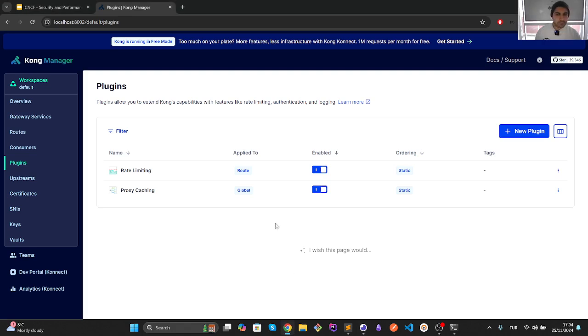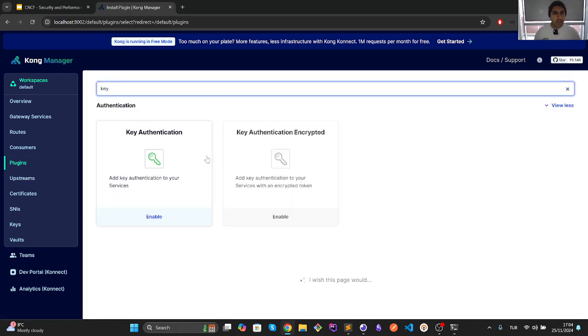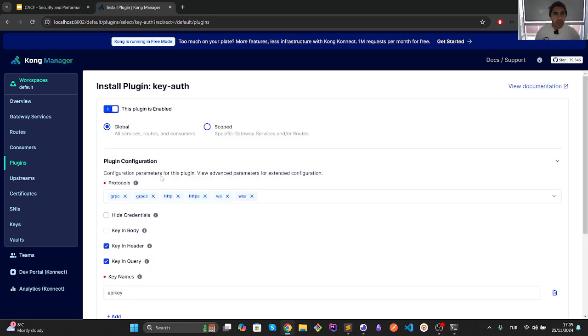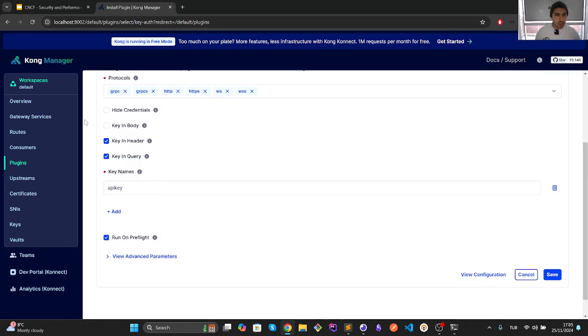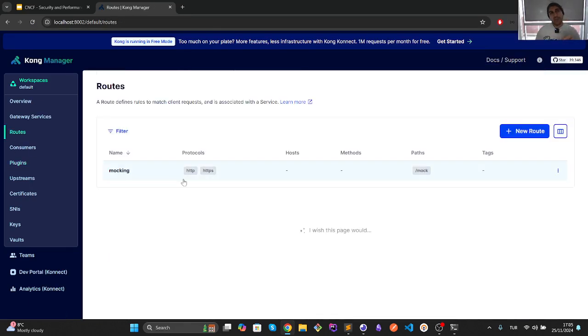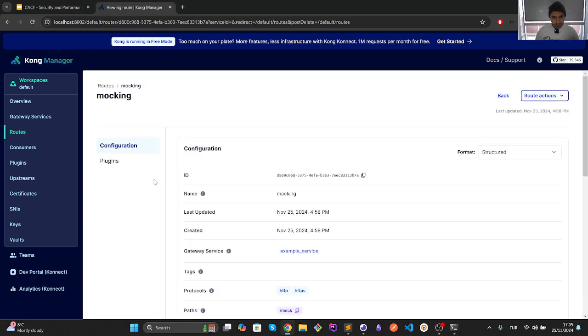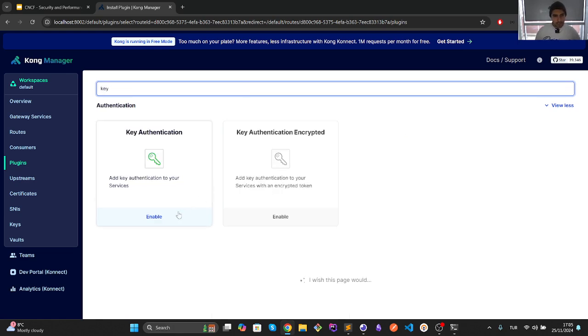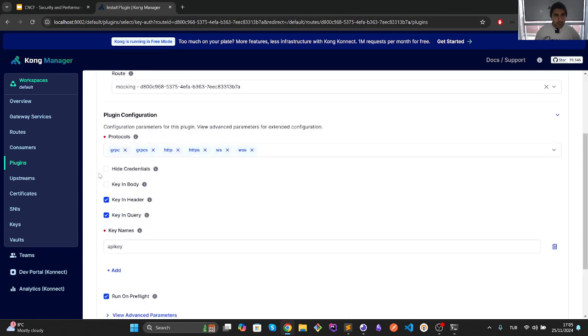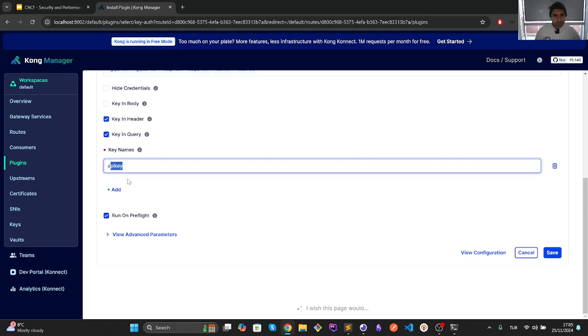Now I'm going to add a security plugin. It is key authentication. We will define a key and a client. This client will be able to reach our APIs only with this key. I'm going to make this work only for this route, so I go to the routes page, click my mocking route and the plugins category, then new plugin. Here, key authentication, it will be scoped, and the key name will be API key. Just add.